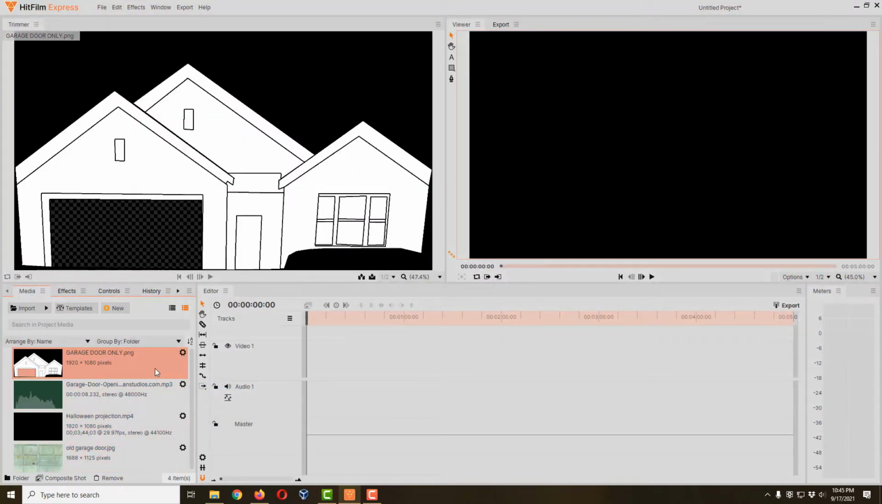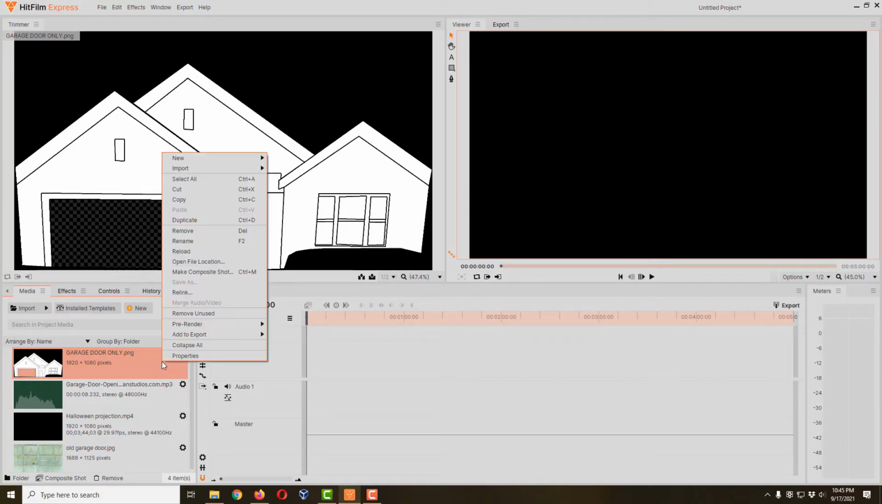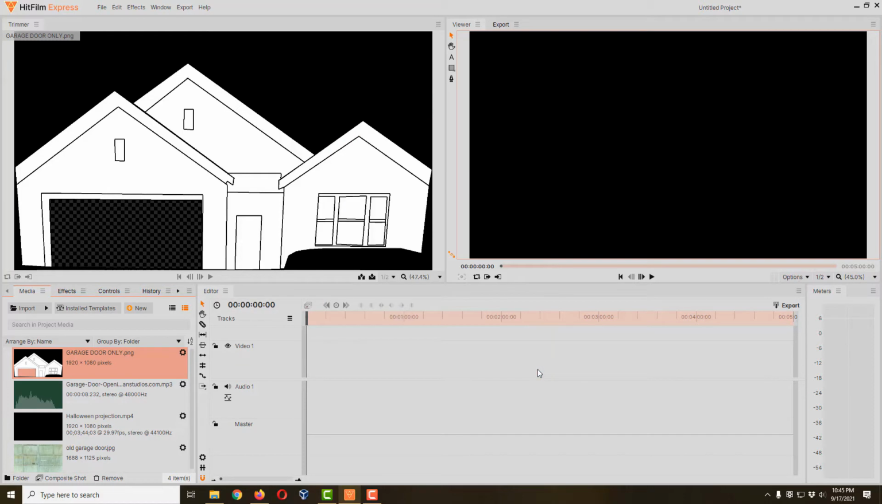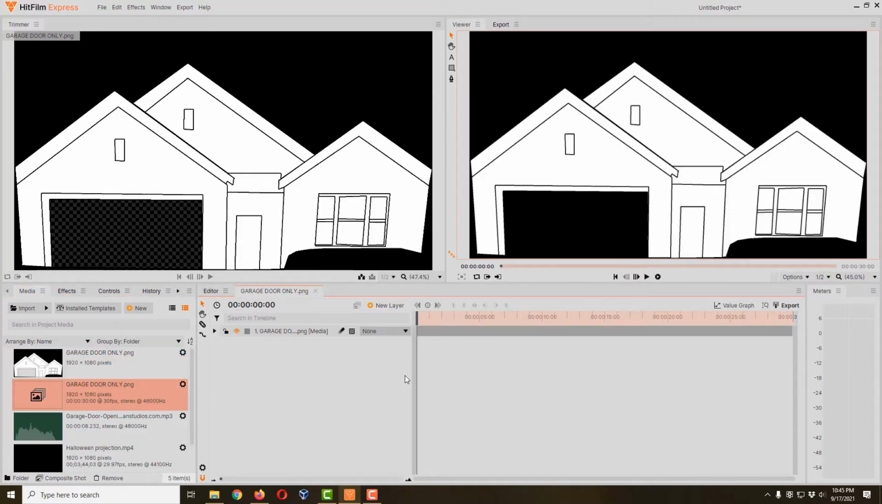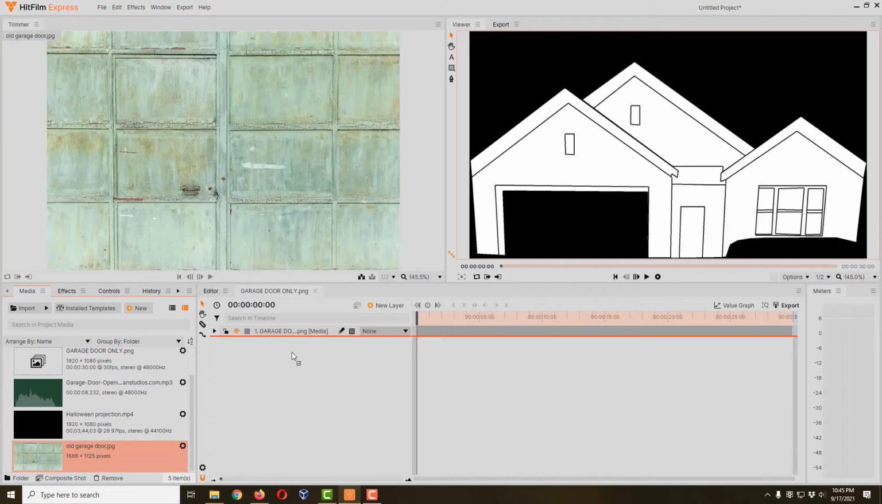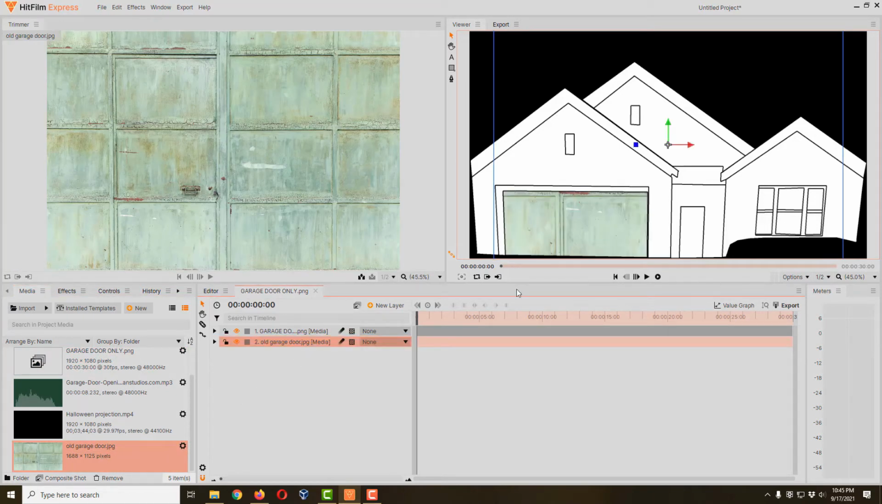And now we're going to come over here and I'm going to select the house again, with this mask on the garage door area. I'm going to right click and make a composite shot. I could also press Control M to do that. And I'm going to accept all of these defaults. Then we're going to need to bring in our garage door and place it below our house, so only the part where the mask is will show the garage door.